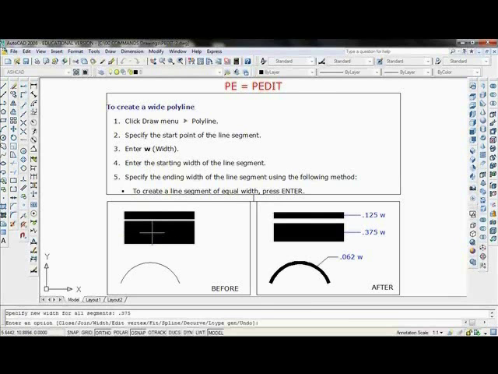Repeat the command, select a polyline. Is an arc a polyline? No, it's not. So I guess I have to turn it into a polyline. I'll say yes, enter, and then I'll type W, enter, and specify a width of 0.062, enter. And that's another example of the polyline edit command.